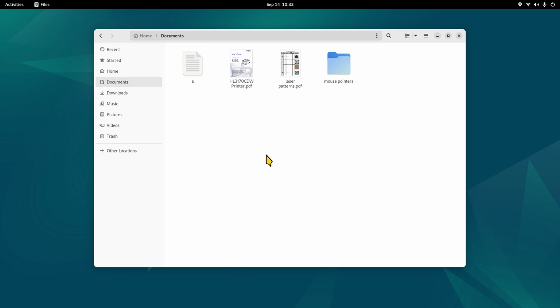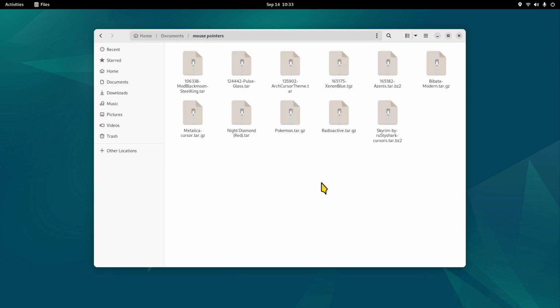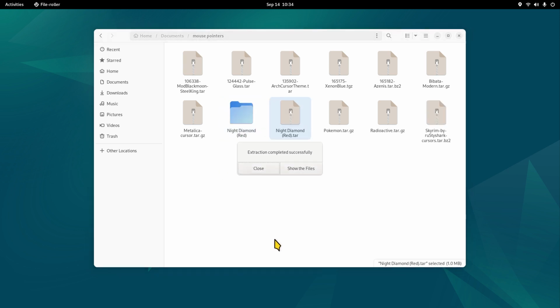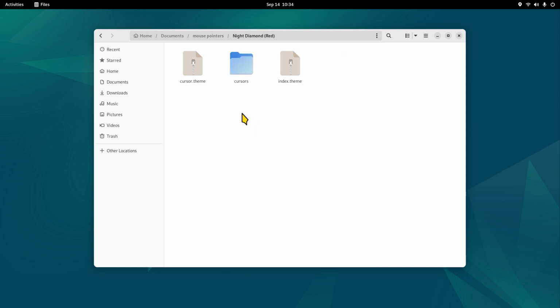Okay. In my documents folder, I have more. Where did I get some of these? These came directly from gnome-look.org, a nonprofit website. If you want specific videos, you can watch any of my videos on how to install mouse pointers. It's the activation of the mouse pointer that's different on different distributions. Some of them are not resizable. I'll take Night Diamond, and I'm going to extract it into a folder and open the folder. As long as I have an index.theme and cursors, I'm pretty sure it's going to work just fine.